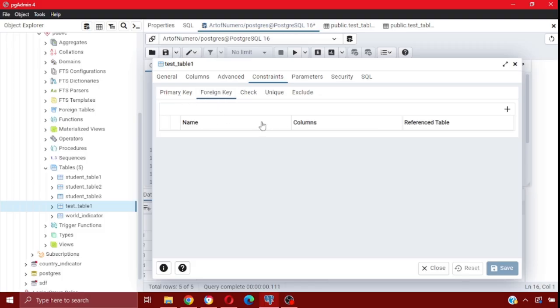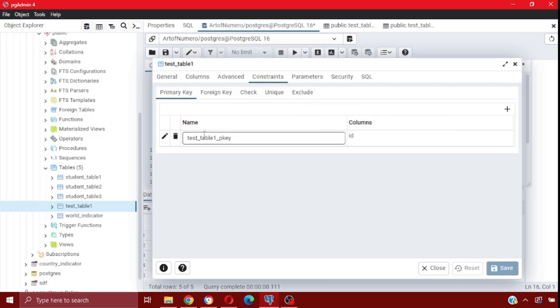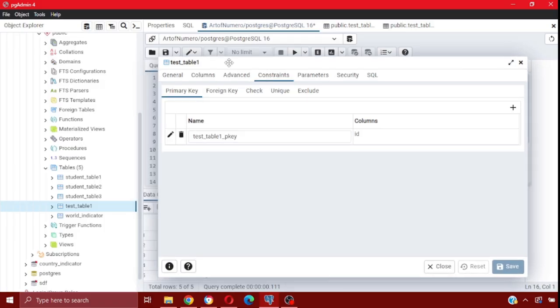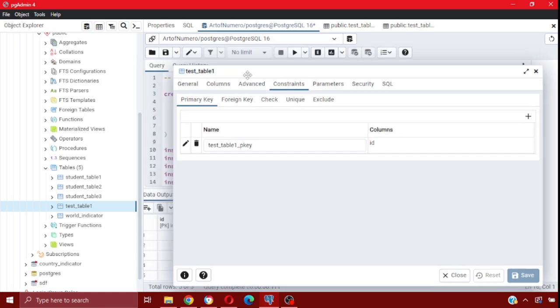We don't have a foreign key, so you don't see anything here. We don't have a check constraint. We don't have a unique constraint. We don't have an exclude constraint. We only have a primary key constraint. I'll explain the rest of these in their associated demonstrations to understand better. But for this particular video, we are looking at primary key, and as soon as you assign the primary key using the SQL script, you can see it here.